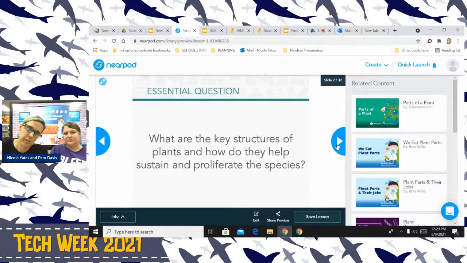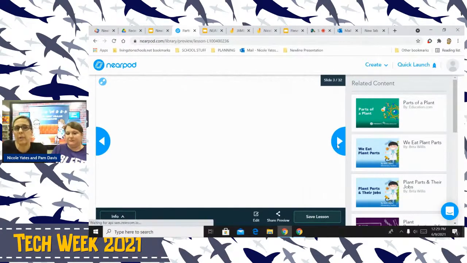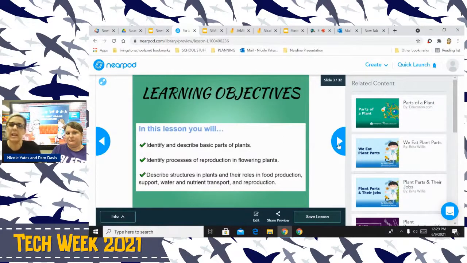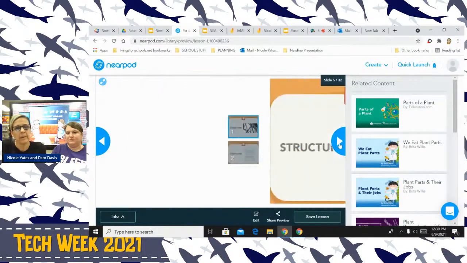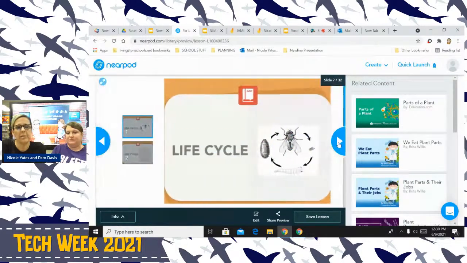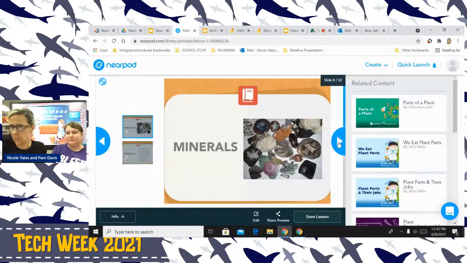Again, as with Jamboards, there are many freebie selections for you to choose from in the Nearpod library, thousands upon thousands. I edited this, put in my own lesson objectives. There are just many different features here, and I want to talk about assessments as well.